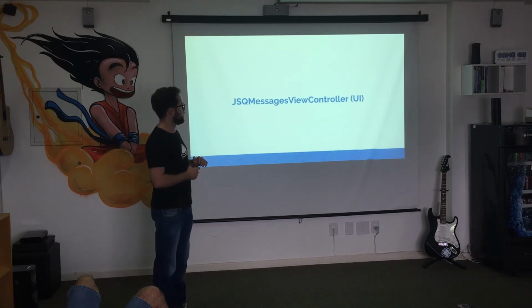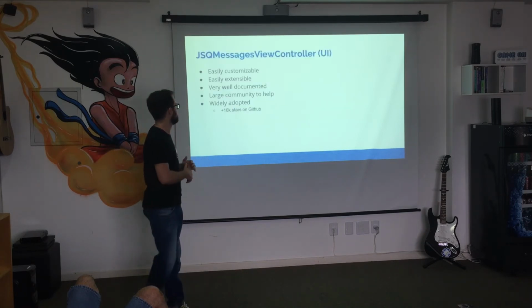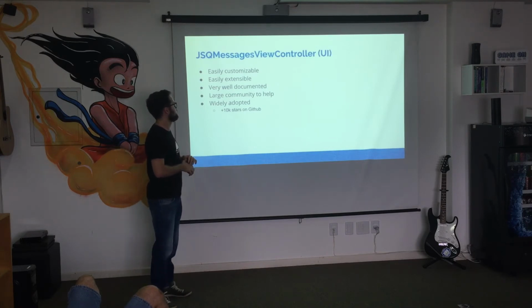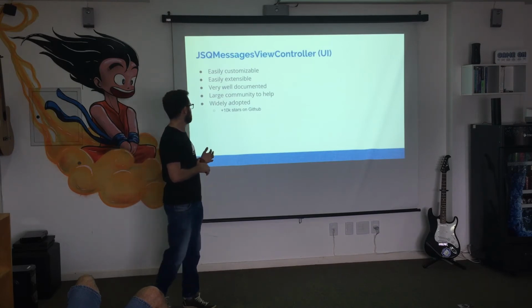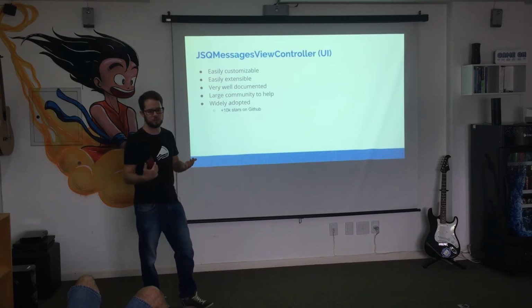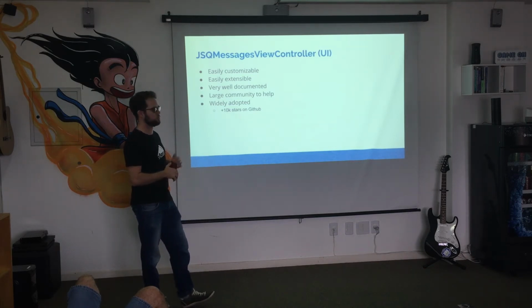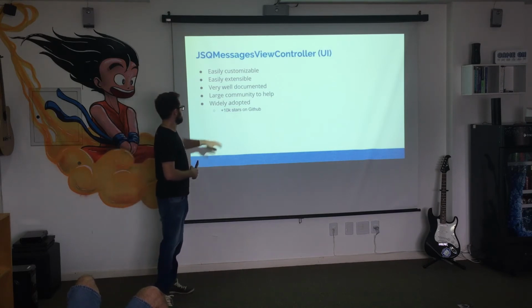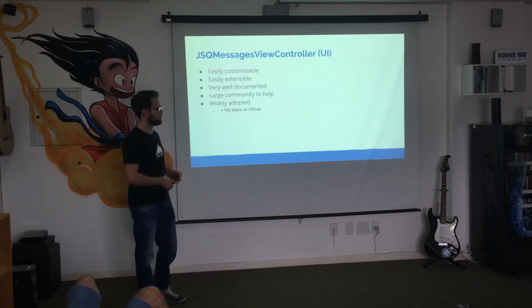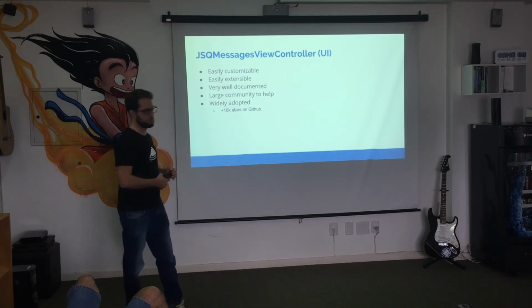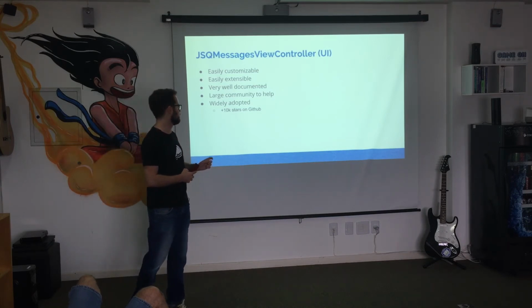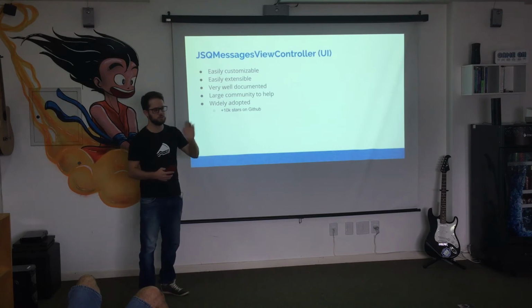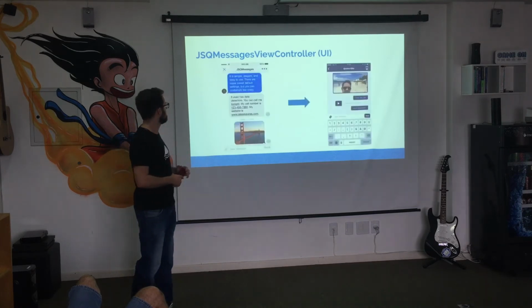About the JSQMessagesViewController, which was the solution for the UI, it is very easily customizable, very easily extensible, and well documented. There's a large community to help if you want to customize anything. There's a lot of people that already tried it, and you can get these examples. It has more than 10K stars on GitHub, so just go there. There's someone that will be able to help you there. They even have their own tag on Stack Overflow. So you go JSQMessagesViewController, and there are tons of questions answered there.